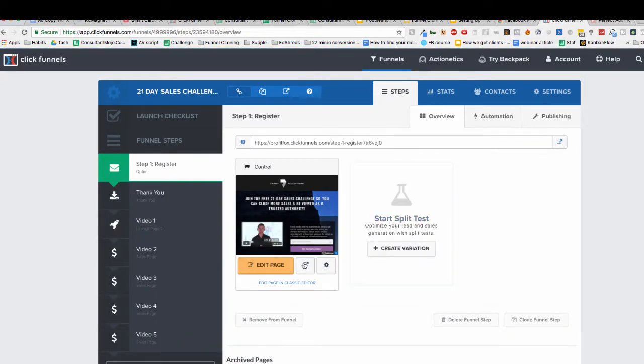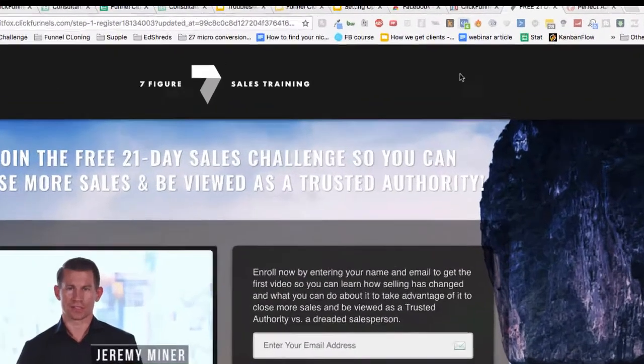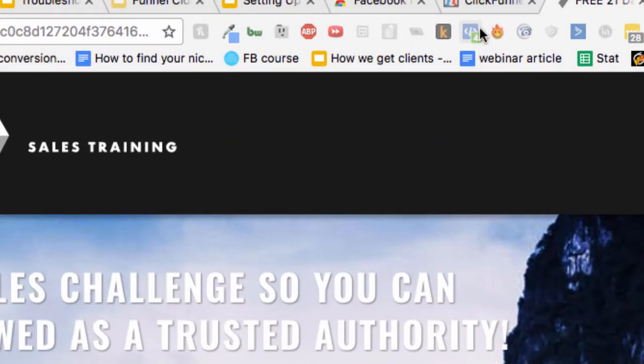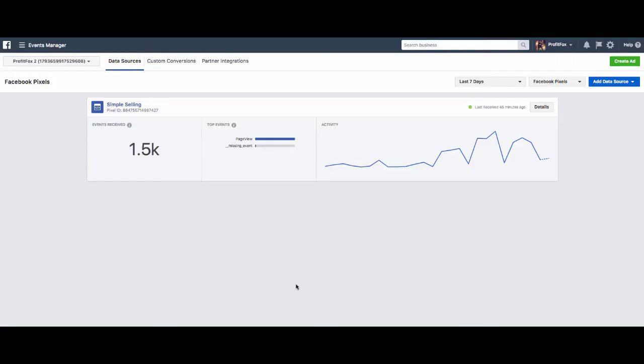So if I want to see if it properly installed on this page, I'll just hit Facebook Pixel Helper once it loads. So that's how we know that our pixel is installed. If this is white, you need to go back and figure out if you installed it correctly. Now we want to jump over to your business manager and just confirm that the pixel is firing, which means Facebook is tracking activity on that page.